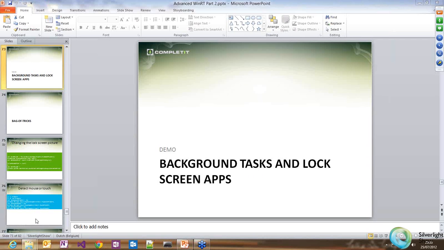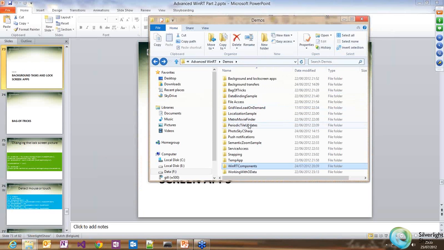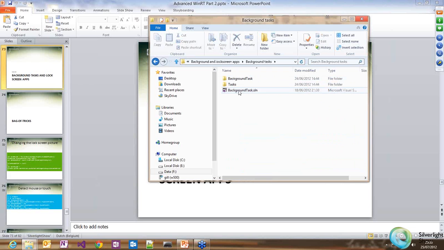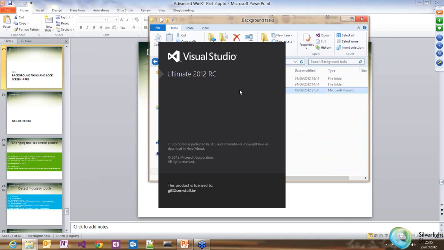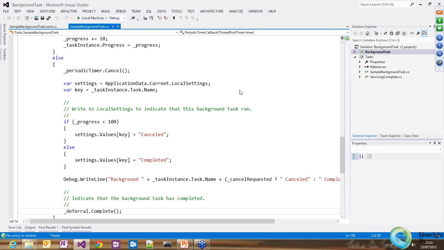Oh, there seems to be something wrong here. My machine is really crashing, it seems. So background tasks. I'm going to show you the code. I can't really show it running because the code is using the internet available as trigger, and disabling the internet would also disconnect me from the webinar, which is not a good thing, of course.